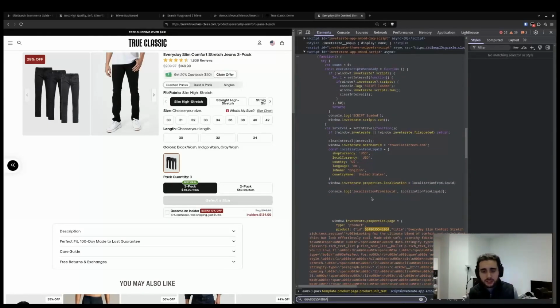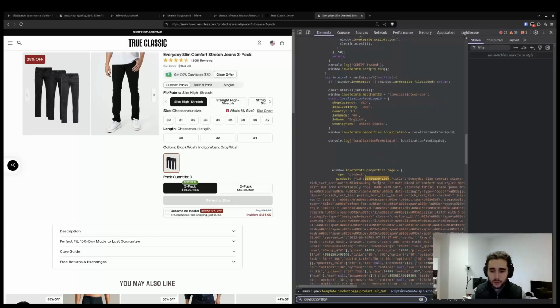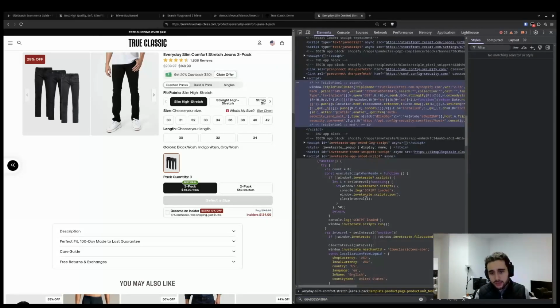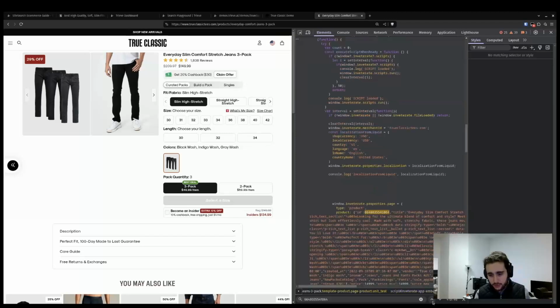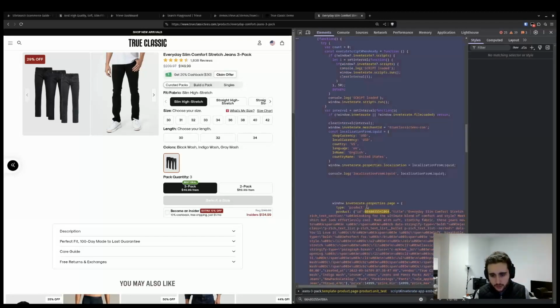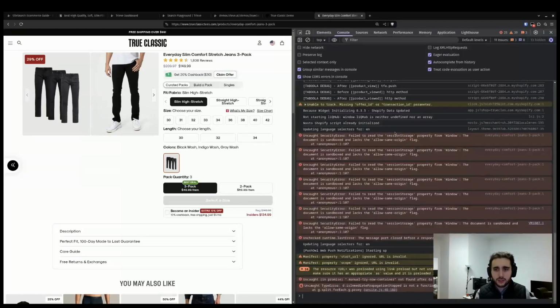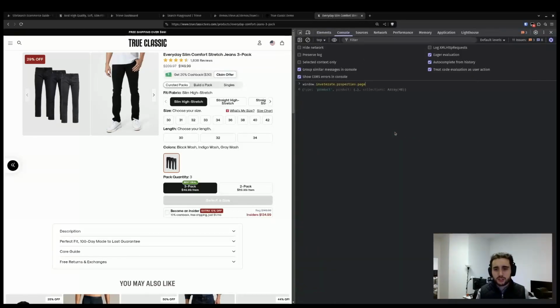Okay, here it looks like it is accessible. We have a window.inveterate.properties.page, and this should be accessible by any script. So let's test that if we can. Go back up one. Okay, there we go. We are going to copy this and go to the console, clear this out, and check to make sure that we can access the product ID this way, and we can.